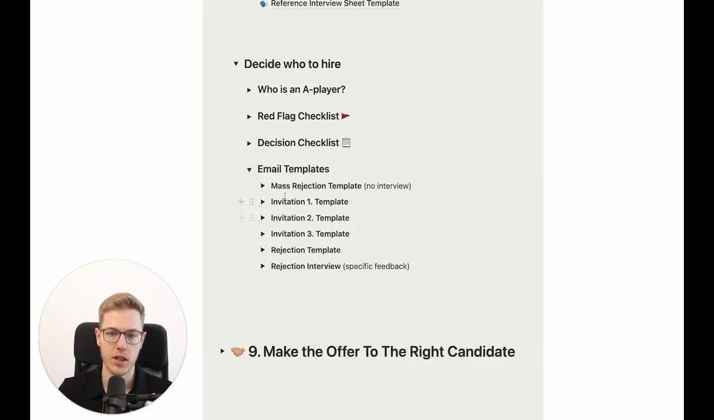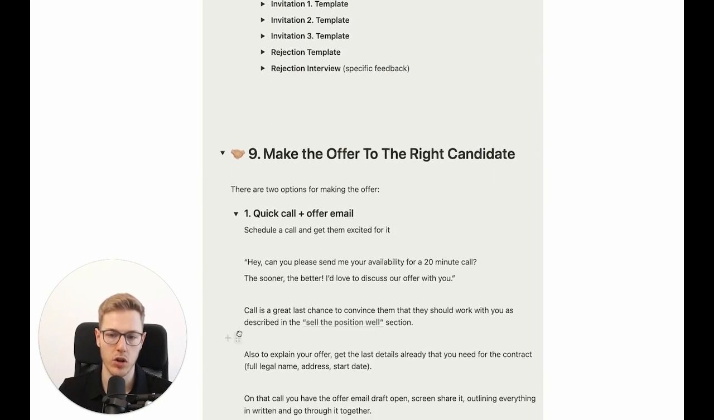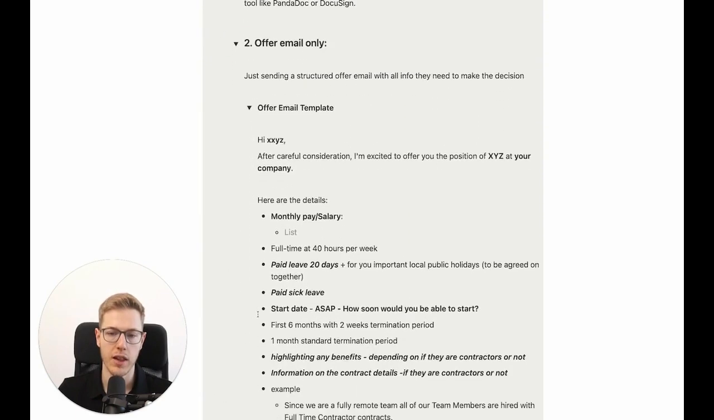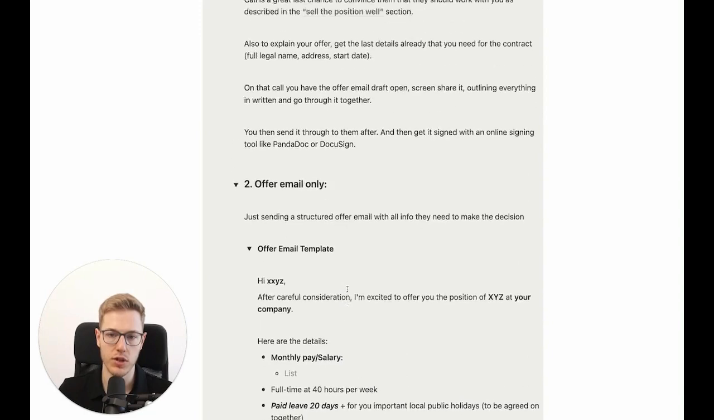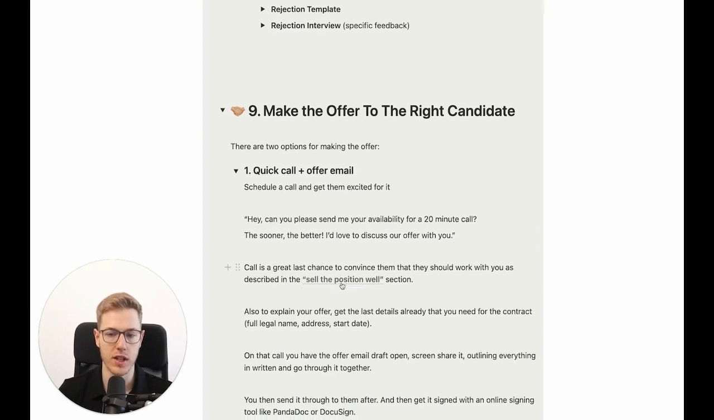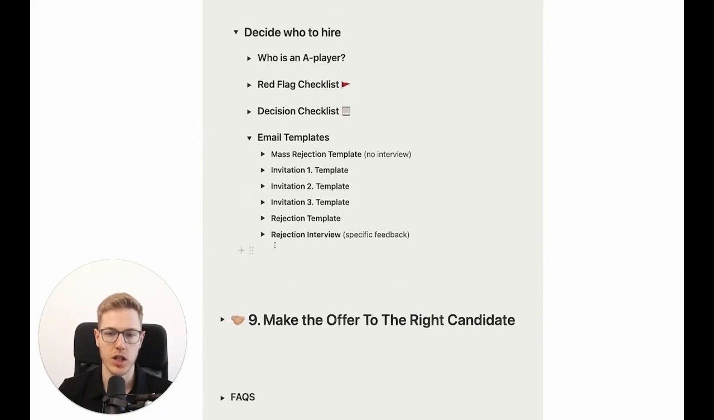We have email templates here, how you can send rejections, invitations, all of that, to send out afterwards. And then finally you make an offer to the right candidate. You can do a quick call or send an offer email, and then we send basically all the details of the offer. The more premium and the more branded you send that out, the more it reinforces them making a good decision, right? And then you close them either on the call, selling it well, even more if necessary, and otherwise get it signed and make them the offer, okay? So that's pretty much in a nutshell the whole system.